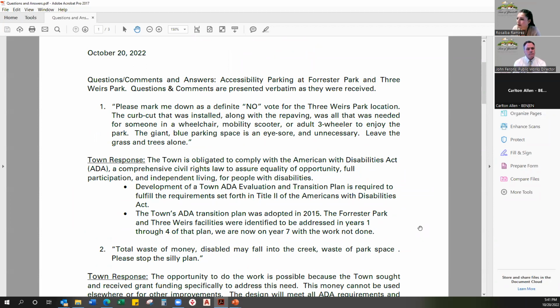So the first one I had: again, please mark me down as a definite no to the Three Weirs Park location. The curb cut that was installed along the width of repaving was all that was needed for someone in a wheelchair, mobility scooter, or adult three-wheeler to enjoy the park. The giant blue parking space is an eyesore and unnecessary. Leave the grass and trees alone.